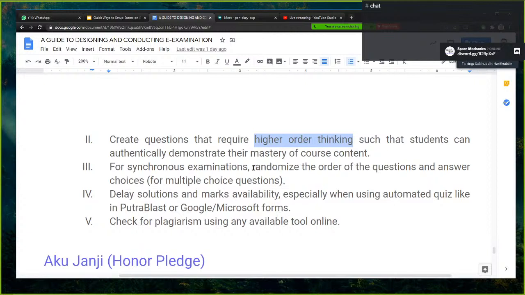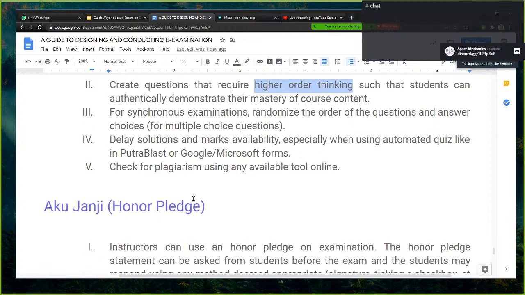That's why I said turn off the required section and turn off giving them the statistics, correct answers and everything, the feedback. Okay, and obviously check for plagiarism using any available tool online. Sometimes in essay questions, if I just copy and paste a phrase and put it on Google search, I can find that the student plagiarized it from some other web source.